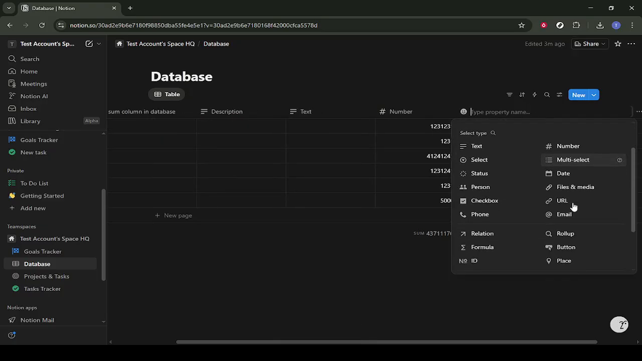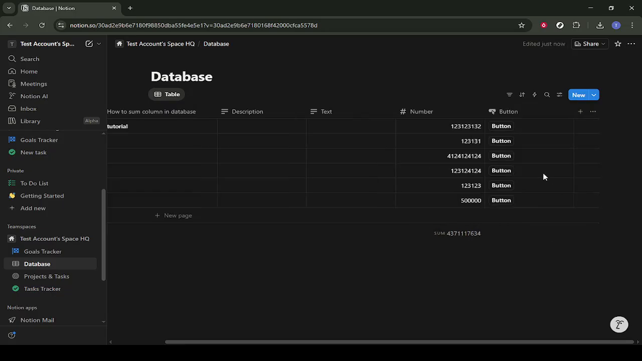From this menu, start by locating the option labeled Button. You might see it directly, or you may need to scroll a little or type Button into the search bar at the top of the menu to find it quickly. Once you see it, click on Button. This will insert a new button block into your database viewer page.